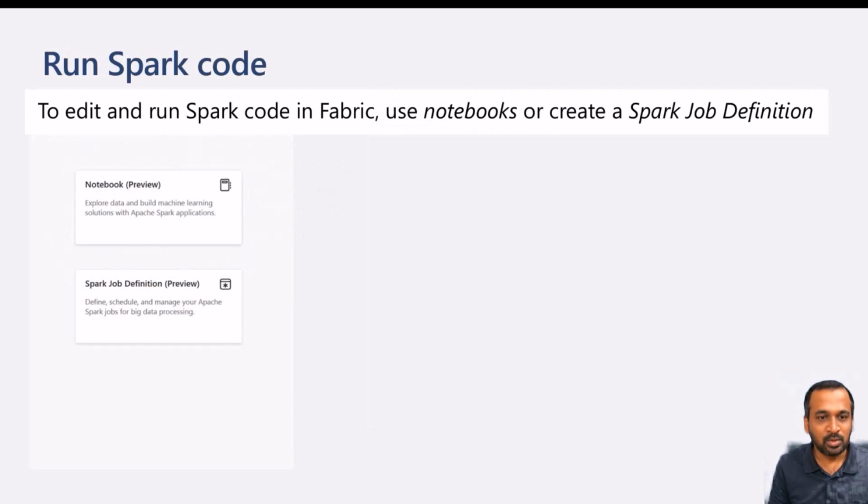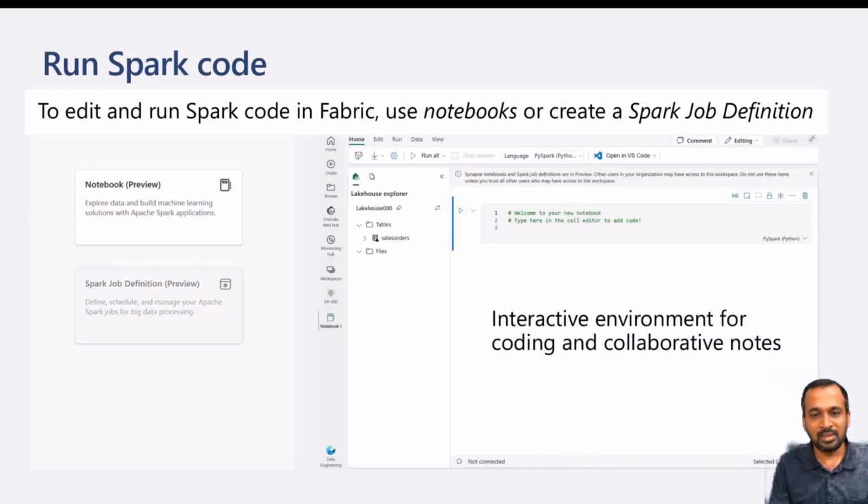To edit and run Spark code in Fabric, you can use a Spark Notebook or Spark job definitions. So you have two different options, Notebook and job definitions. This user interface, which you see here, is an interactive environment for coding and collaboration, where you can write your code, connect to your lakehouse, and then process your data. When you want to use Spark to explore and analyze data interactively, you can use a Notebook.